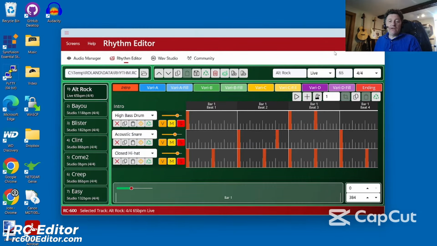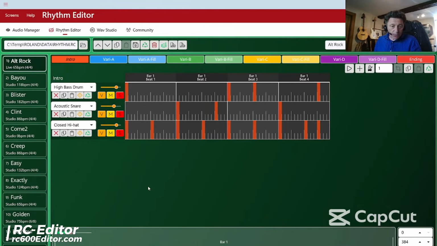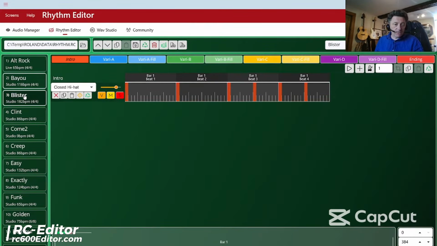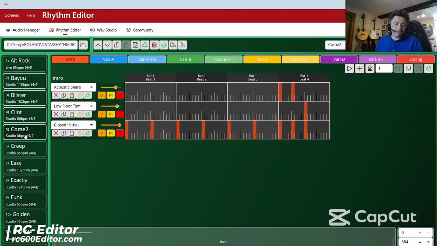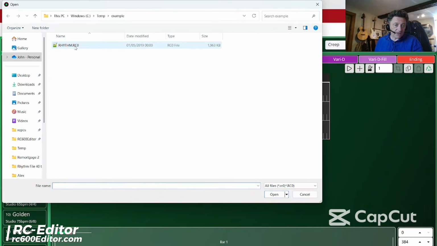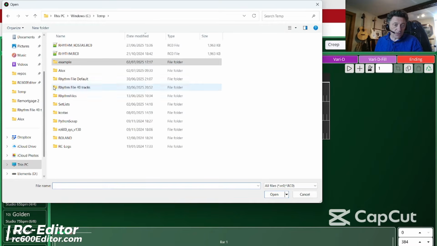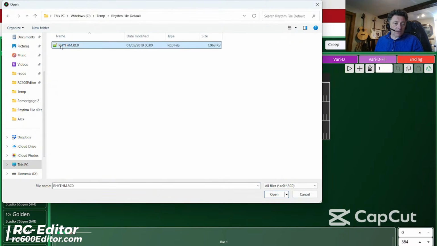Right, so here is your basic RC editor screen. I'll just expand it so we can all see what's in there. Down the side here, you've got all your tracks, which if I click on them, I'll step through them. You have a browse button here if you wanted to load another rhythm file. So even though I'm connected to this location, I could go off and say, you know what, I want something else. So if I go in and just load a default one, okay, so there you go.